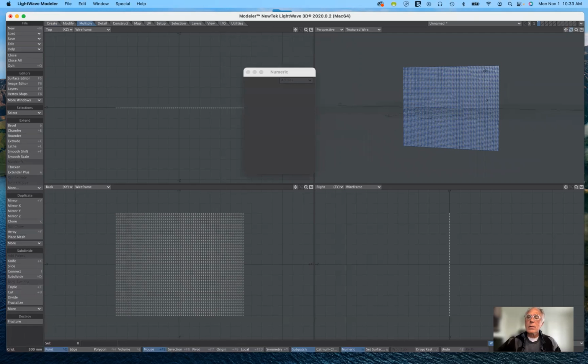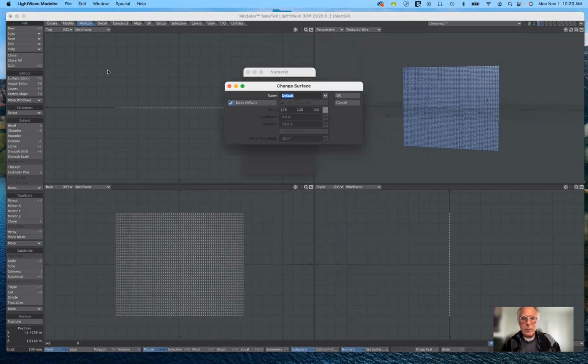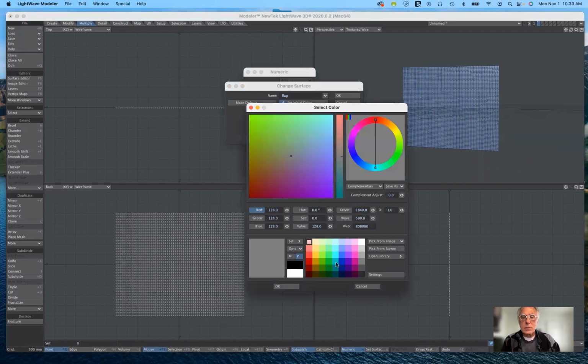So I'm looking here in the perspective view. Hopefully all of you guys can see that. I'm going to bring up the surface editor, or actually before I do, I'm going to hit Q, and I'm going to make this a new surface. I don't want this to be the default, so I'm just going to call it flag. Okay. And I'll give it a color just so you can see what's going on here. Give it a nice blue or red or something. I don't know. It really doesn't matter.